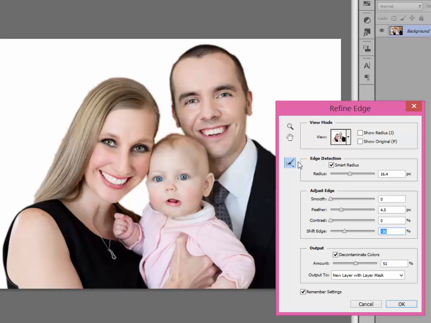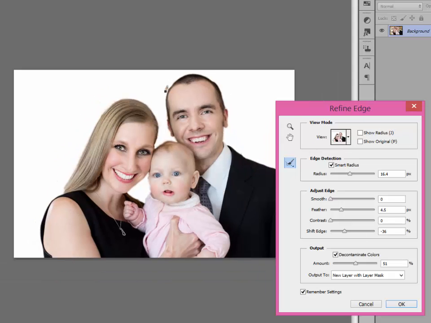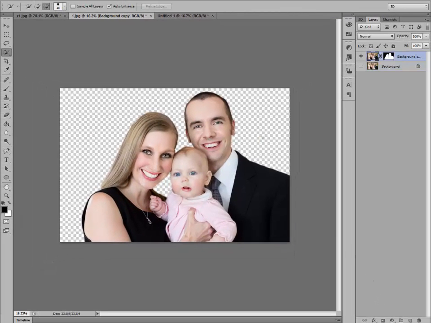This edge detection has a brush, and just click on that. And you can go over some of the little issues around the edges and it'll fine tune it. This is a really powerful tool and I absolutely love it. Kind of go around the edges there. And I think that looks actually really good. Let's see right here. So I'm going to go ahead and click OK. And now they are extracted from that background.